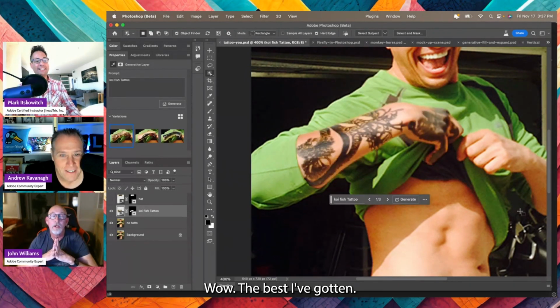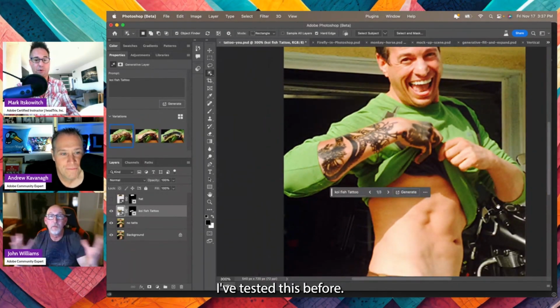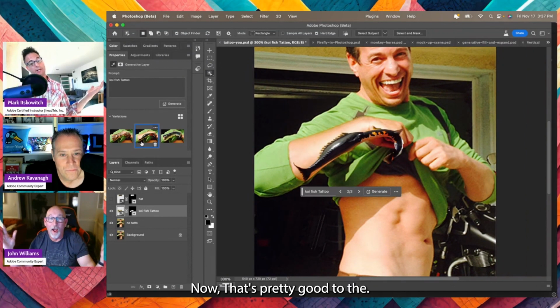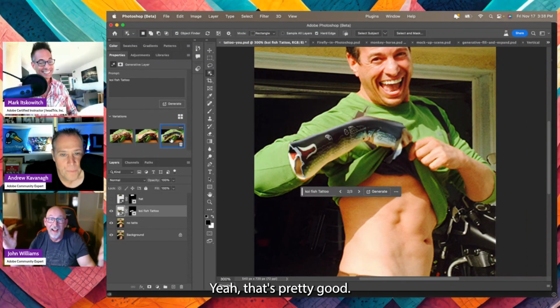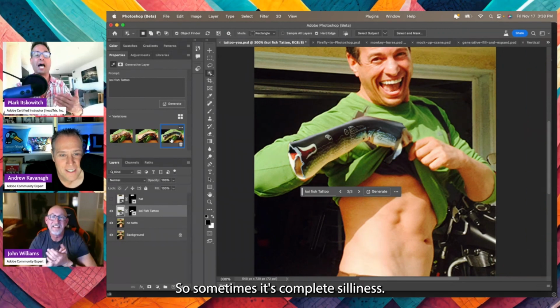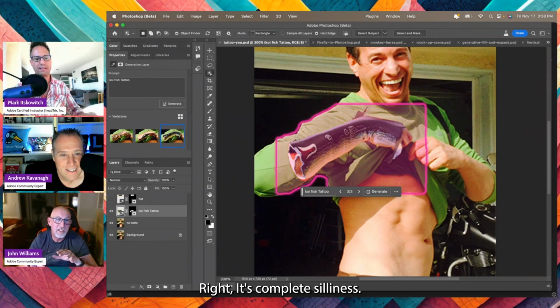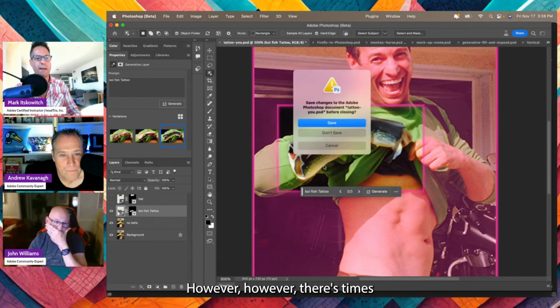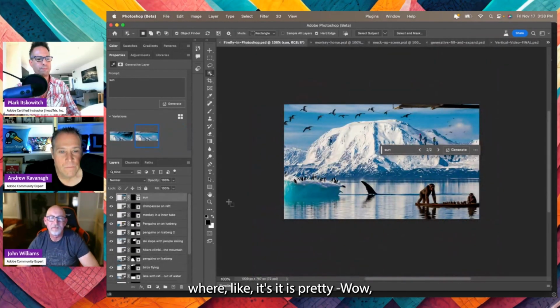Generating. Wow, that's the best I've gotten. I've tested this before. That is the best I've gotten so far. Now that's pretty good too, though. No, that's pretty good. All right, so sometimes it's complete silliness, right? It's complete silliness. However, there's times where it is pretty wow.